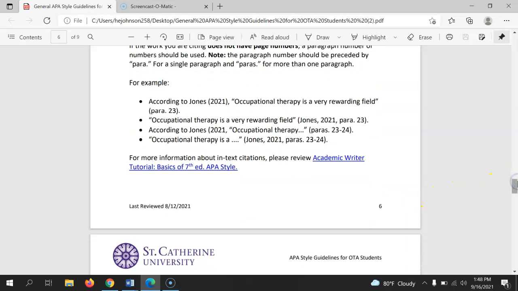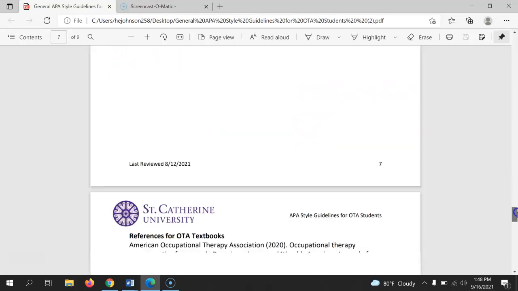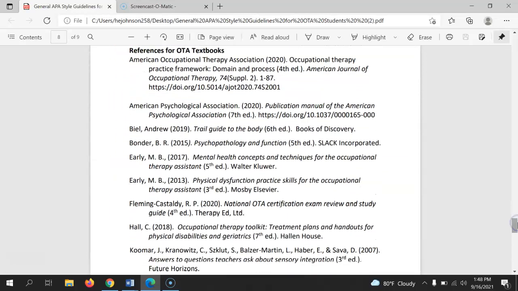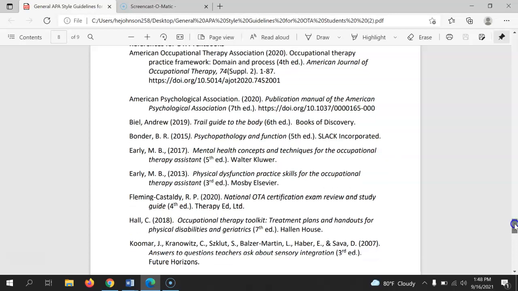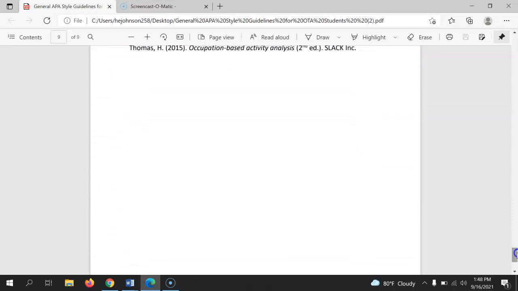So here are some other examples here that you can refer to for the in-text citations of various types and for paraphrases versus direct quotes. Here you will find some additional resources. There are 2 videos here that you can utilize for in-text citations and for references. And then we have also included references for your OTA textbooks, which will often be books that you use as references in many of your assignments. So these are all of the textbooks in APA 7th edition.